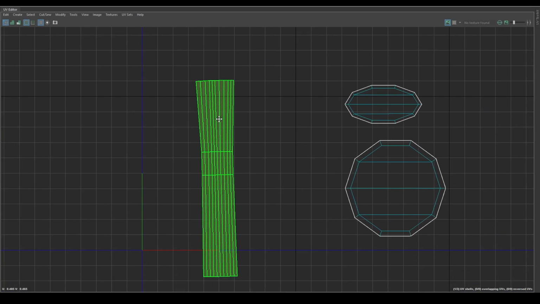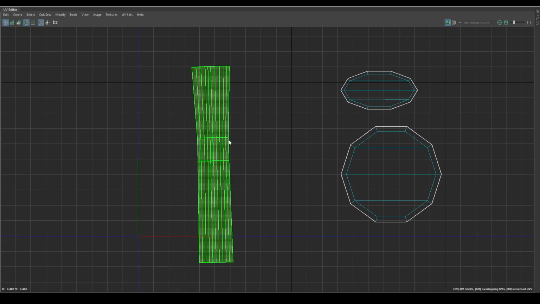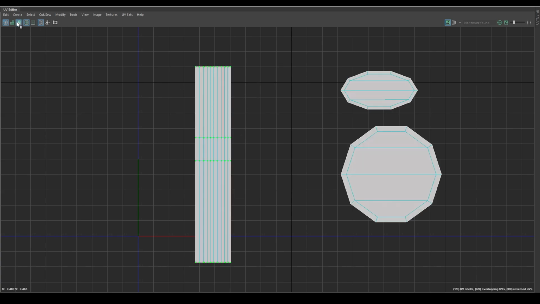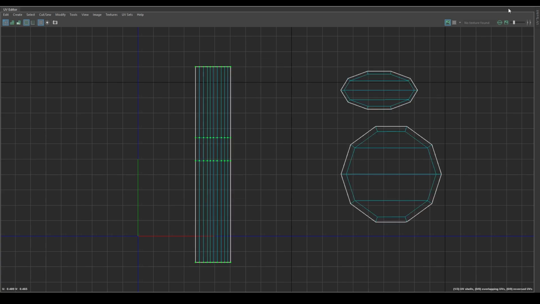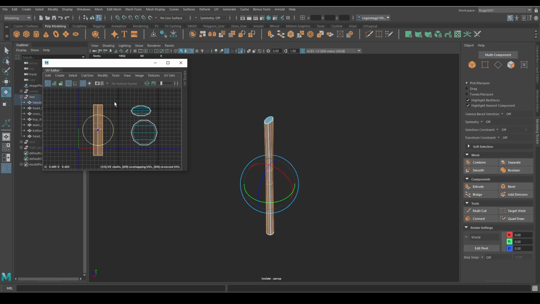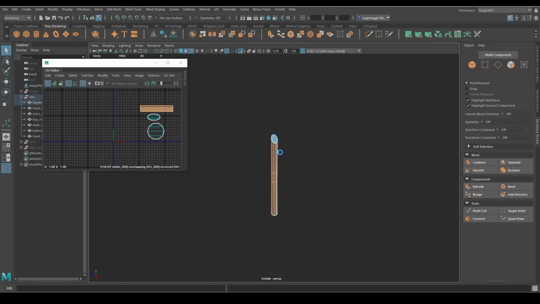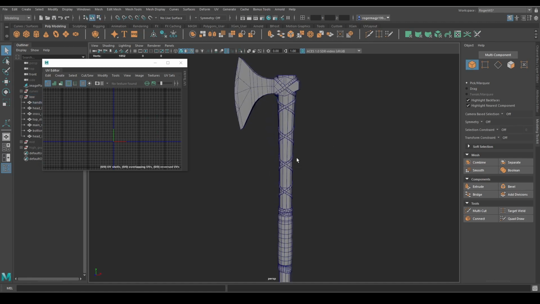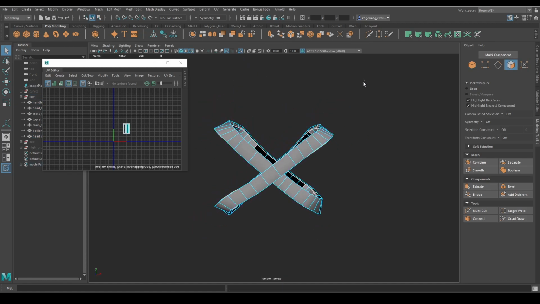For this one as well, we can go UV shell and then to UVs, straighten UVs, and we can keep this one straight. We can also rotate it like this, or we'll see when we're laying them out. So now we have the UVs for this and this. Let's go for these ones.